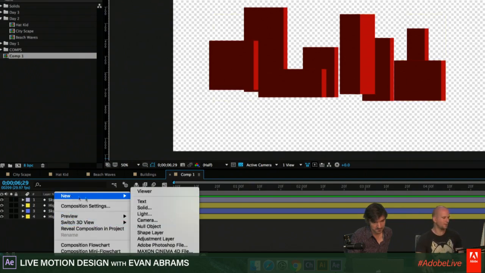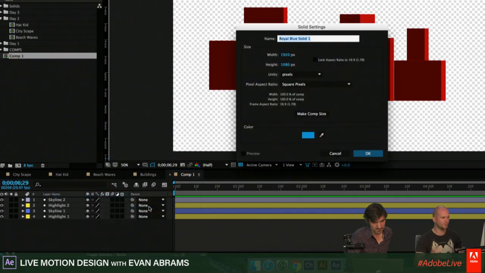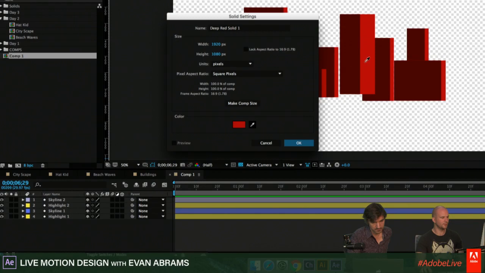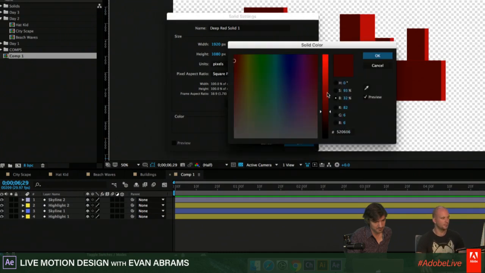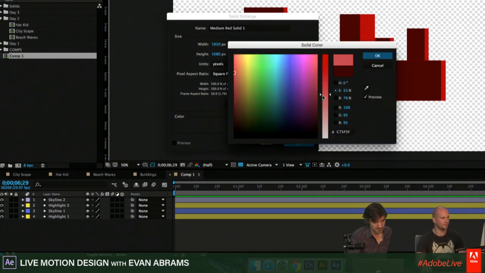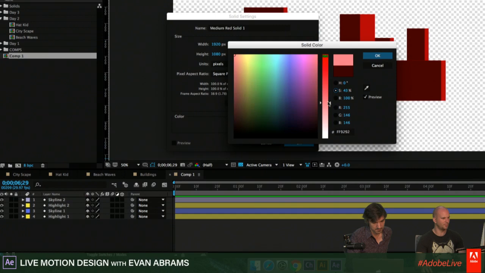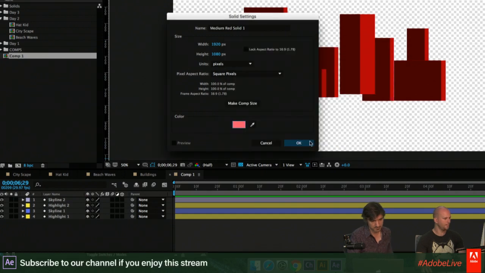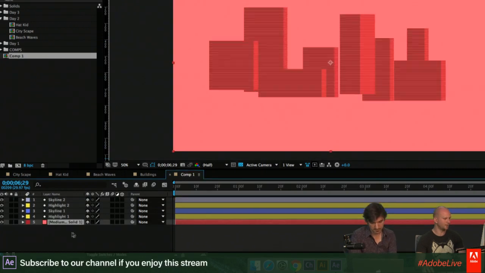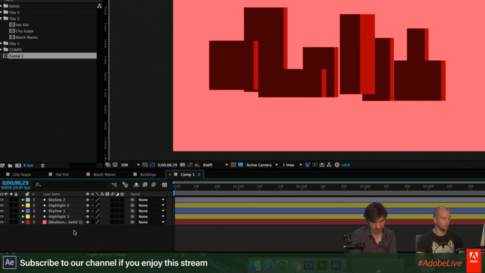So we're going to make a new solid. Solids are unlike our shape layers in that they don't have vector information in them, but they're still very useful because they render incredibly quickly, and they're just great. So we're going to bring the saturation down on this. Brightness all the way up. This is the brightest moon of all time, and we are creating just this giant background back here.